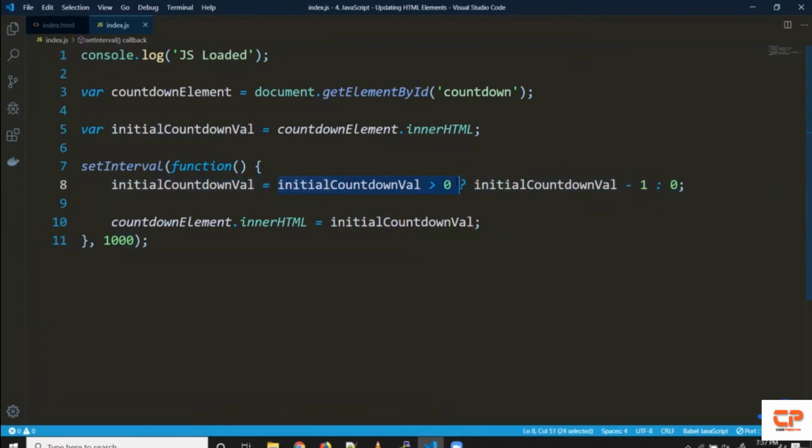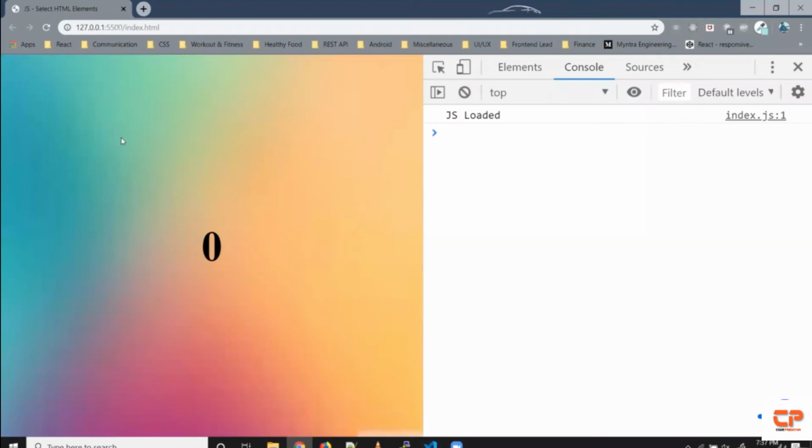So if my initial countdown value is greater than 0, it reduces the value. Say, for example, it was 10. This condition would be true, and the control flow will go here. So 10 minus 1 will be 9, and that 9 will be stored in this initial countdown value. But say, for example, our initial countdown value has reached 0. This condition will be false, and it will go to the else part, the part after the colon, and it will just return 0. All right, so that's how we did the countdown part.